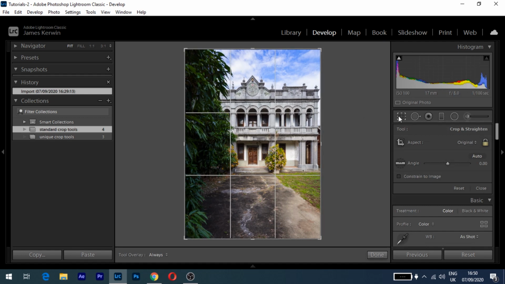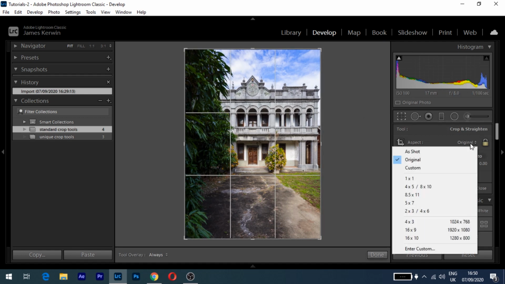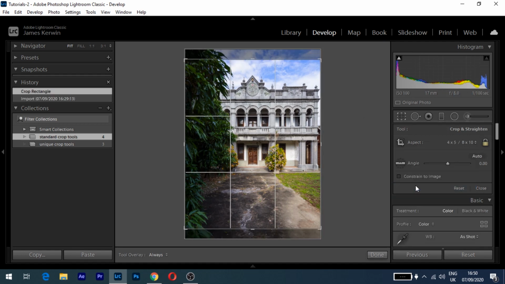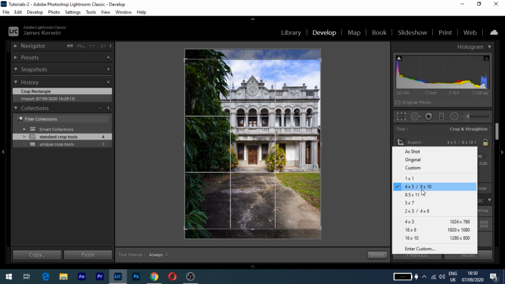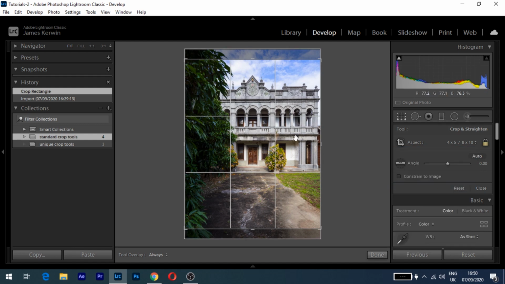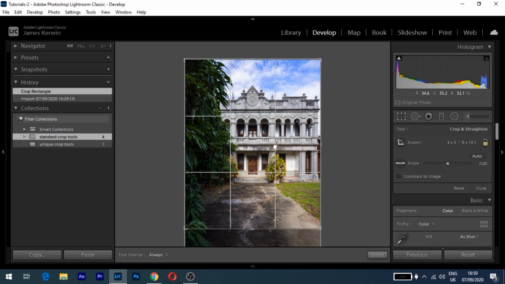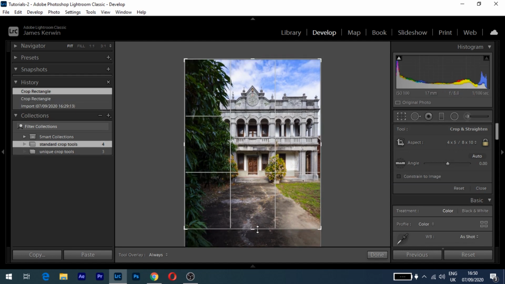So the first thing, of course, if we do the crop tool, here we've got our aspect ratio. So I might, on this image, use a 4:5. So these are my standard ratios. And of course, you can do custom ones or shot ratios here. On this image, I'm going to do a 4:5. This is going to be like an Instagram style post. And what I'm going to do is move that up so I've got enough space here.